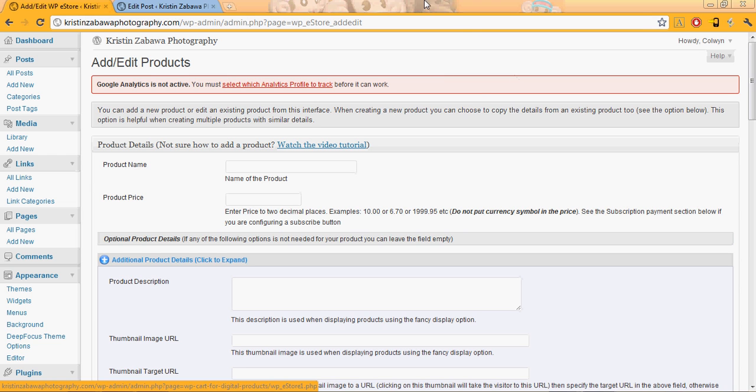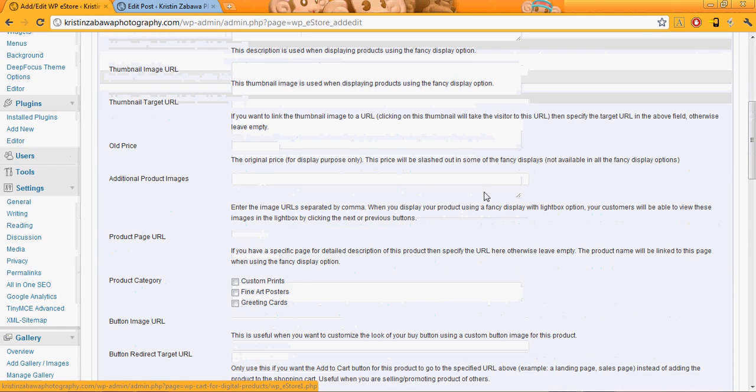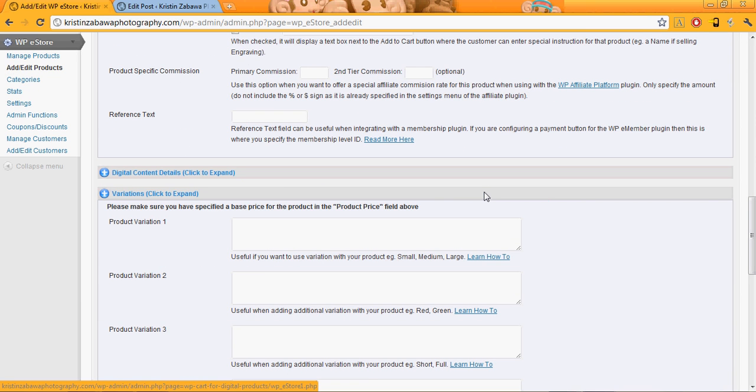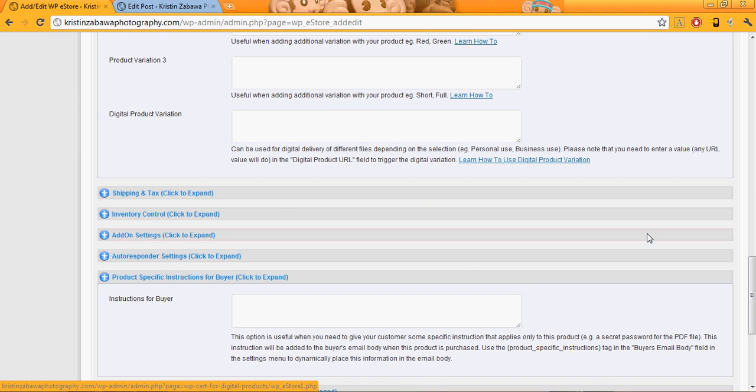So this page right here is a product page, and this is where you lay out all the information for your product. The name, the price, the description, any images, what type of product it is, any variations, etc. There are lots of different ways you can lay out the information because there are a lot of different types of projects and products.